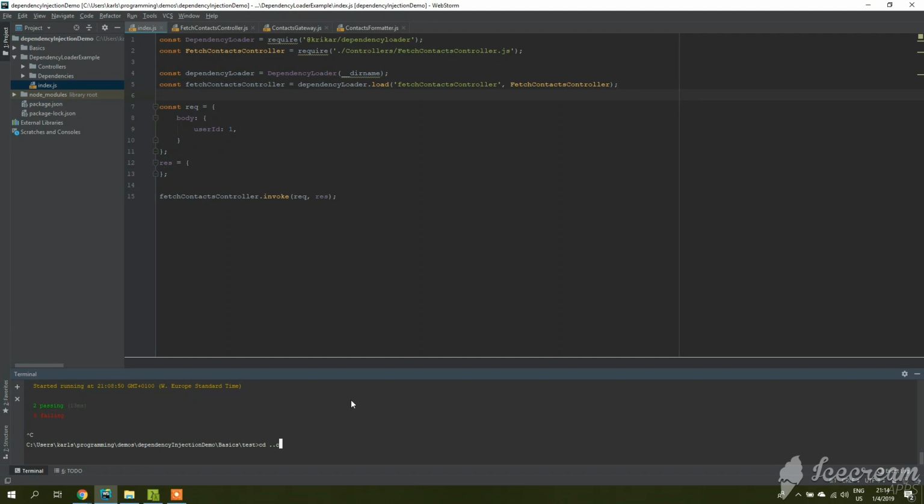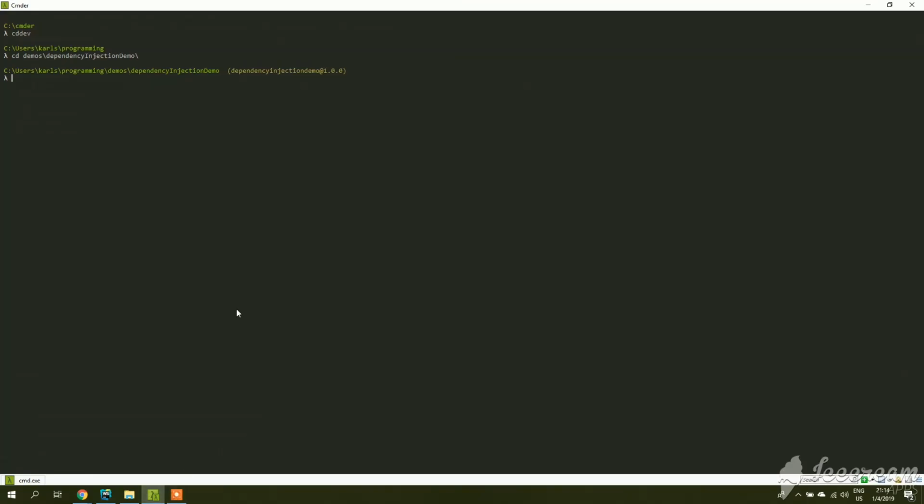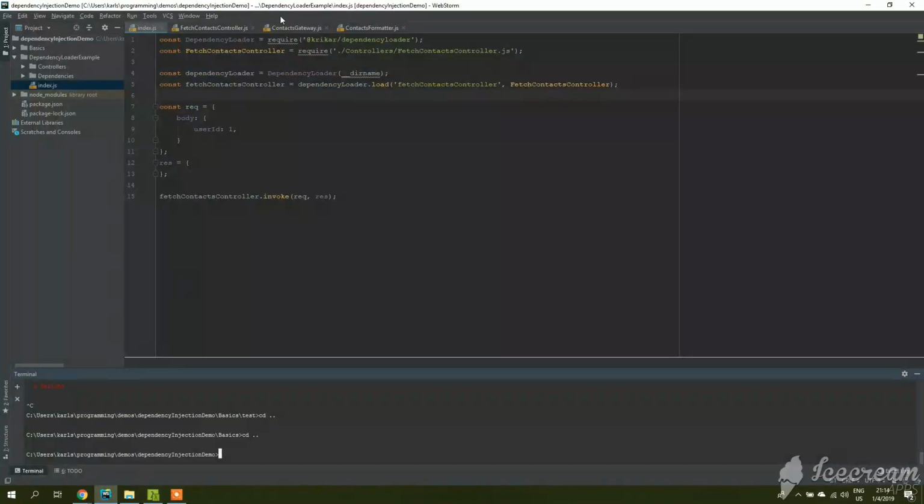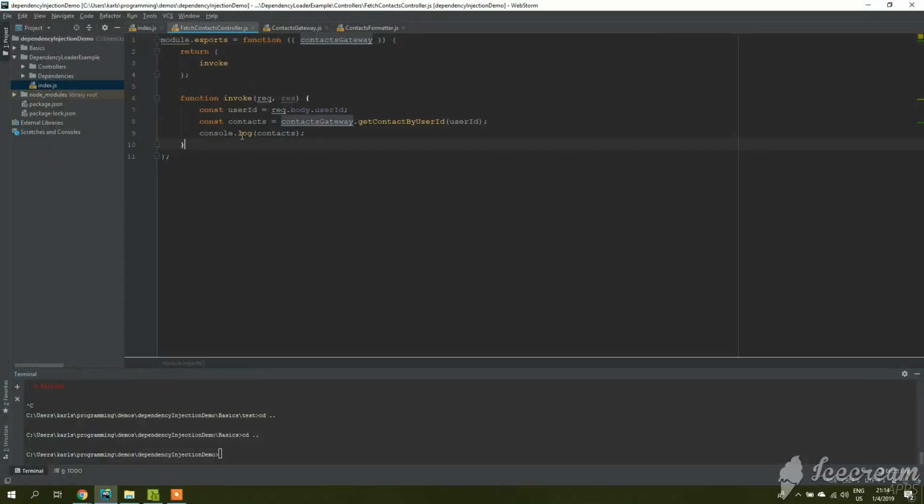So I'm going to run this function here in my terminal window. I hope you can see. Maybe I should use this. It's a bit clearer, easy to look at. So we are in dependency injection demo. We should go to dependency loader example, and then we're doing node index.js and running that, and we are seeing that we are getting this list of contacts, and that's logged here in the controller.